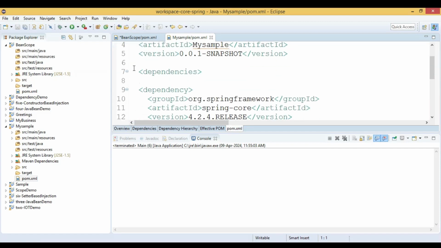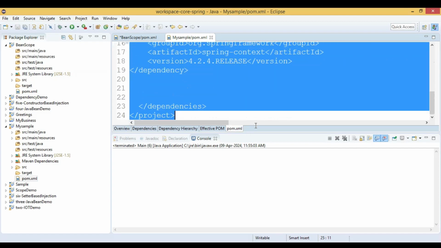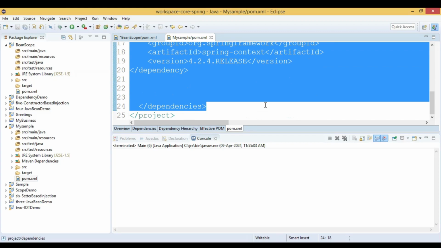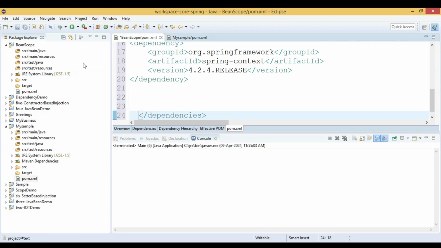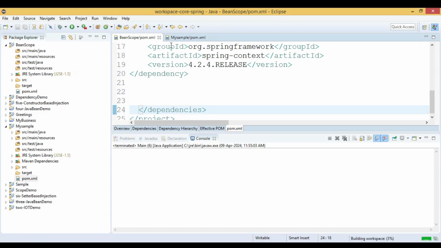So here we have these entries. So let us copy this and paste this into this pom.xml. Okay, so now it is done.